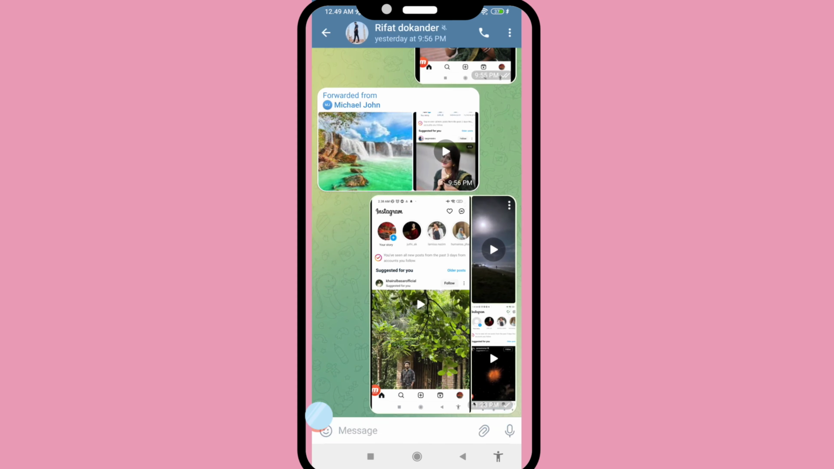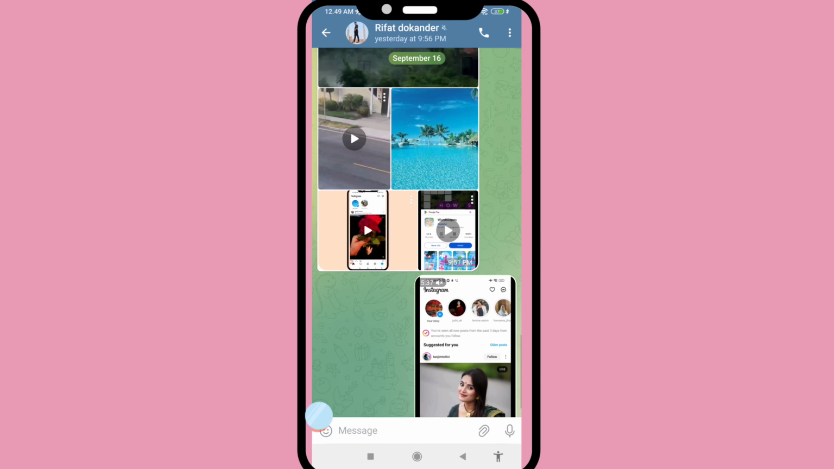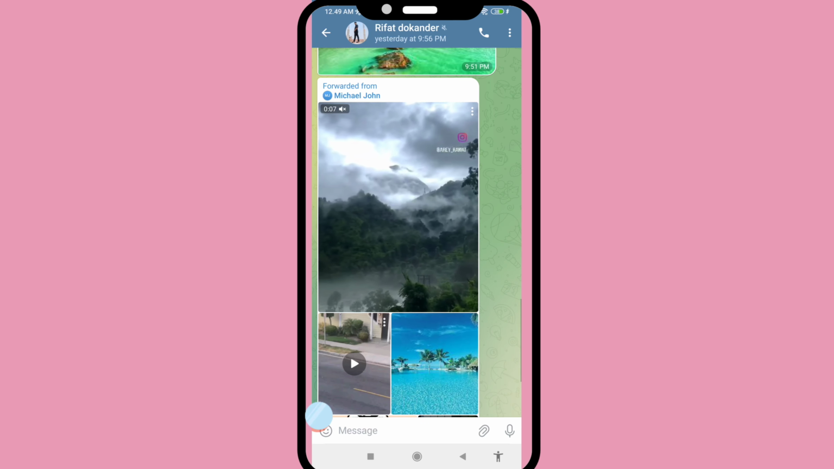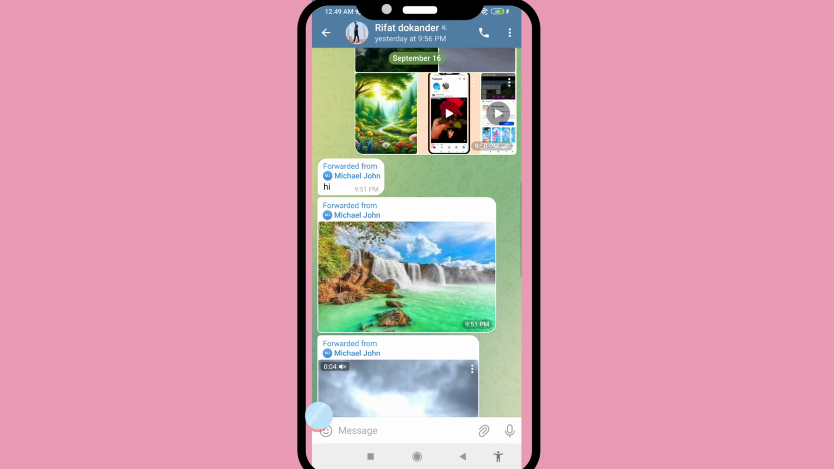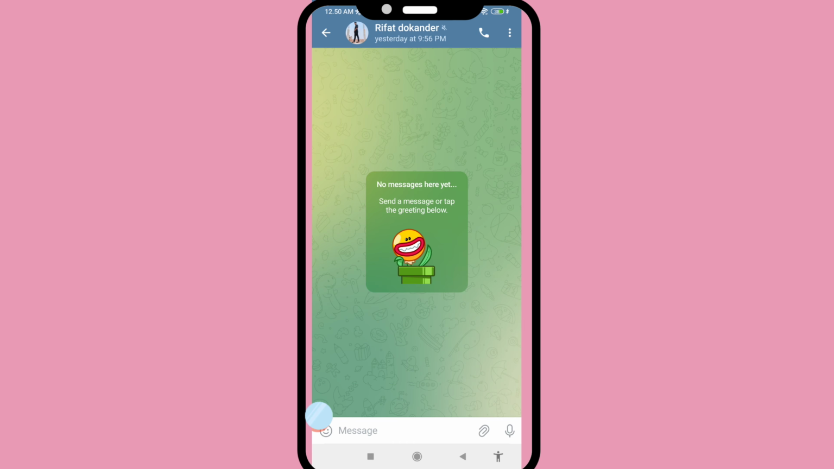In this video, I'll show how to recover deleted Telegram videos, or restore deleted Telegram videos. So let's see how to do that. First of all, I delete some Telegram videos and then choose clear history. You can see that at this time I delete or clear some Telegram videos, but I can easily recover or restore all my deleted Telegram videos. So let's see how to do that.